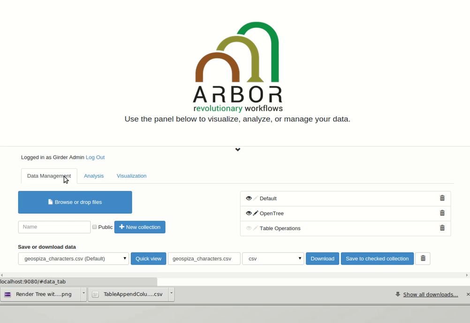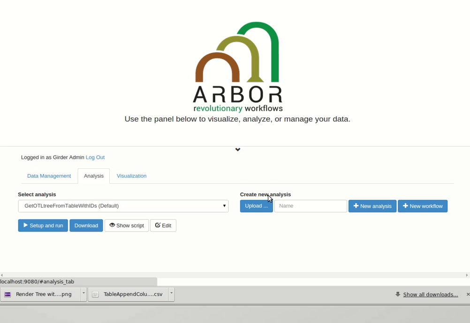We have loaded on here the familiar GeoSpiza character matrix and the GeoSpiza tree. The tree has one extra taxon that's not in the character matrix, so we're going to create an analysis to match these right here. So we're going to go to analysis and say I want to make a new analysis. I'm going to call it Geiger tree match because we're going to use Geiger to do the match. Tree and data match. Okay, so then we say a new analysis.